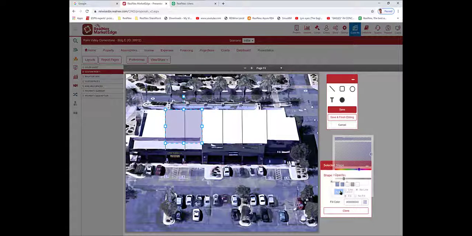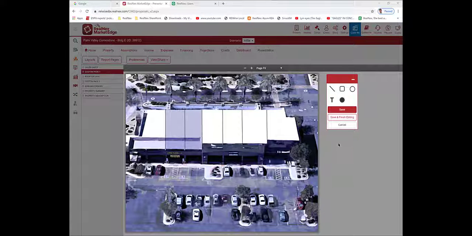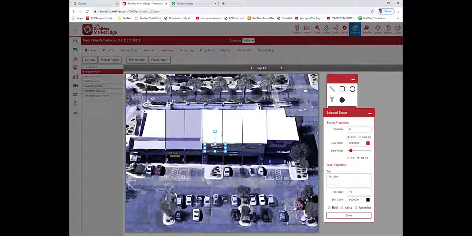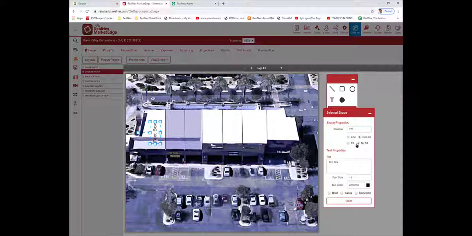Now I'll add my tenants using the text box. I click the T and rotate my text box 270 degrees, which I can do by either using the rotate handle or by just typing in the degrees. As you use this tool, you'll start remembering 90 degrees is horizontal and 270 degrees is vertical. Those are the most common settings, and it's much easier to type in the degrees than using your mouse.